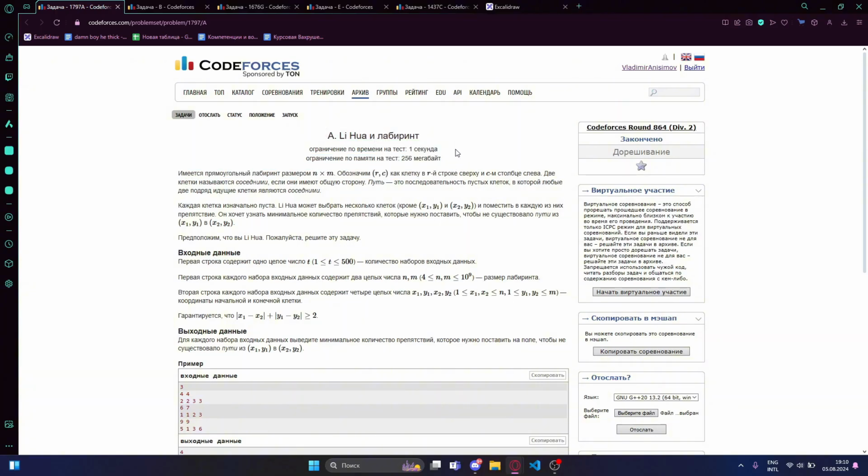Board size n by m, start x1, y1, end x2, y2. Place walls to block the path. The board is up to 10 to the power of 9, the points are not adjacent, and blocking is possible. We need the minimum number of walls, which is 4 in the example. Determine the maximum number of walls for any board size.